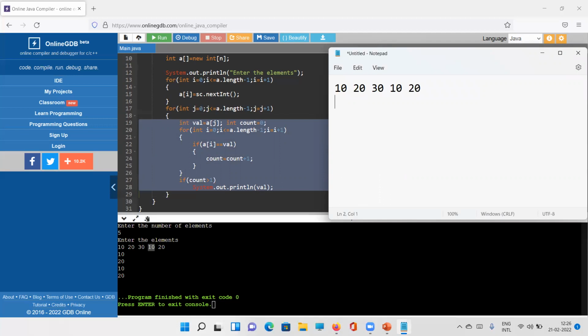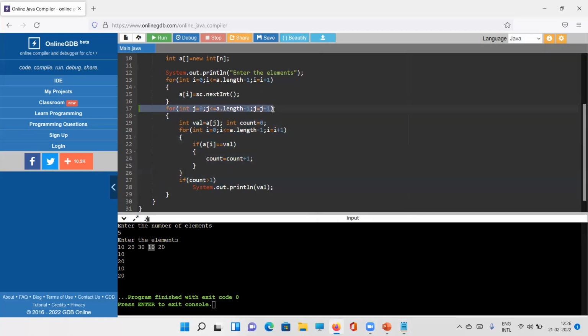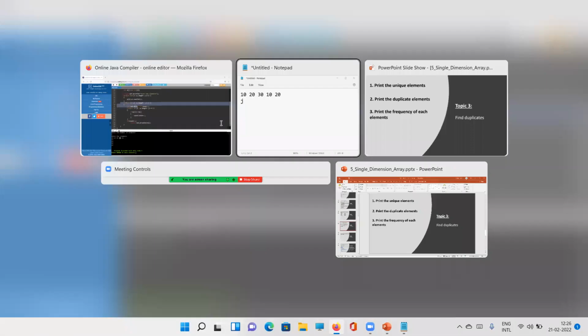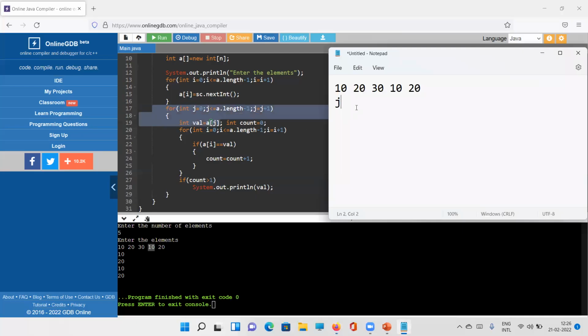So first, j is starting from 0. You can see the for loop, and you can see val equals a[j]. So when val equals 10, obviously it is successfully counting. When j is in this position and val is 20, again it is counting the occurrence of that value, of 20. When j is in this position, then val is becoming 30.